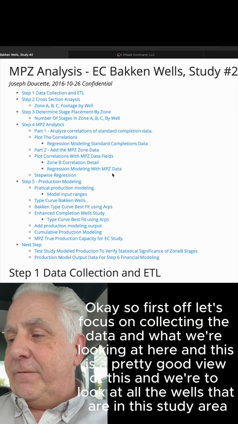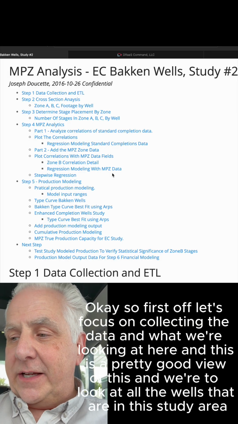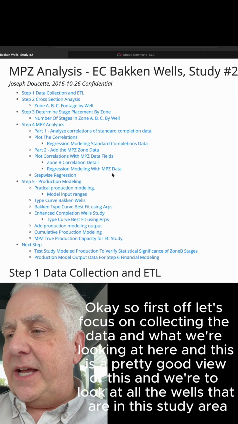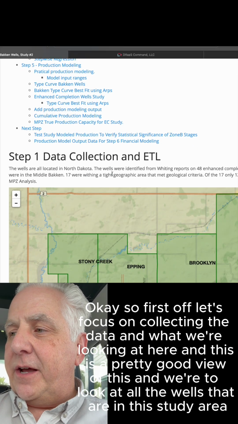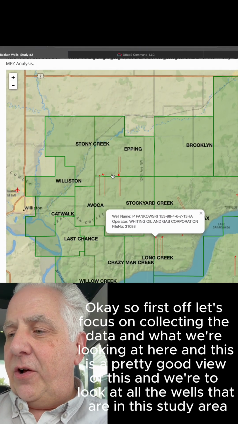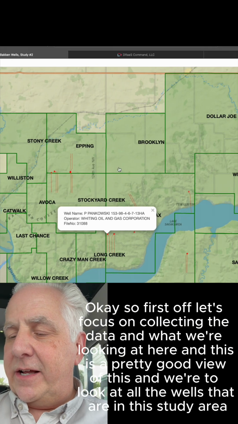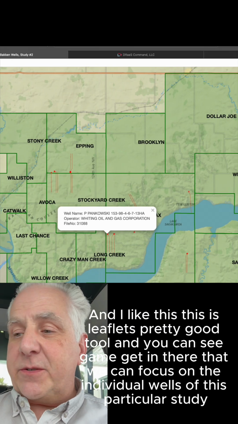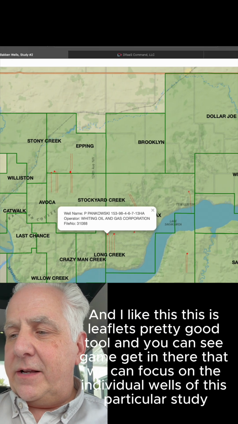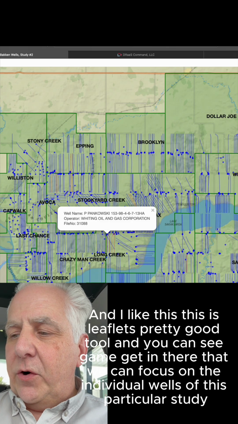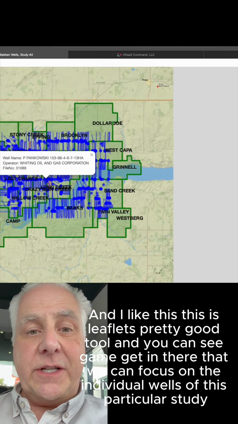Okay, so first off, let's focus on collecting the data. What we're looking at here is a pretty good view of all the wells that are in this study area. And I like this. This is Leaflet. It's a pretty good tool. And you can see, okay, get in there, that we can focus on the individual wells of this particular study.